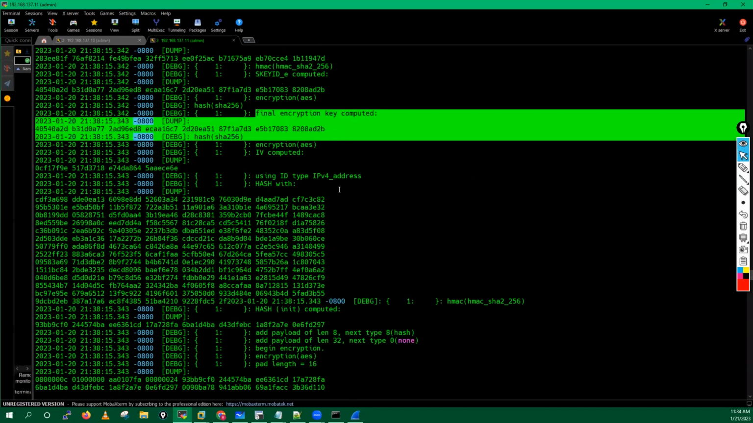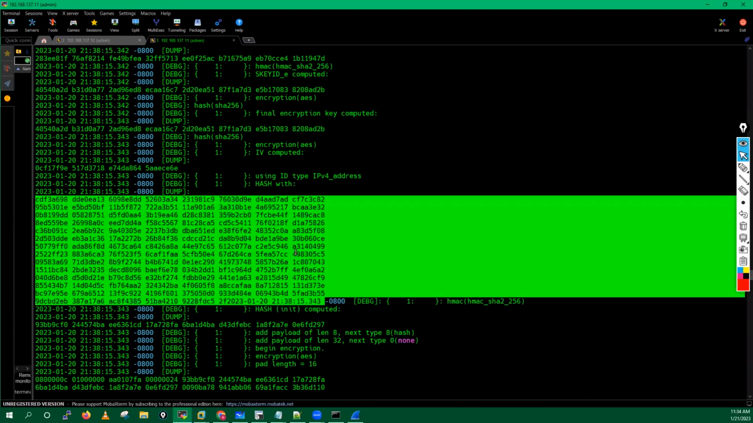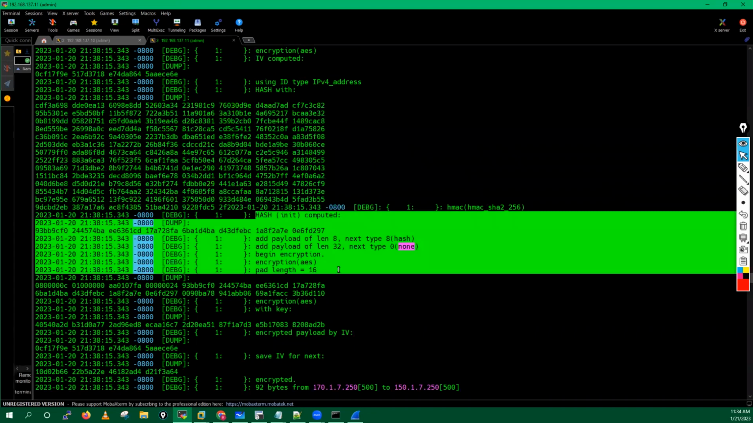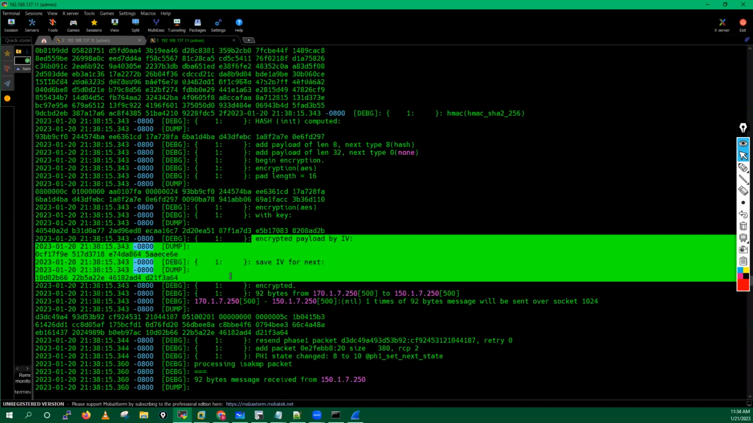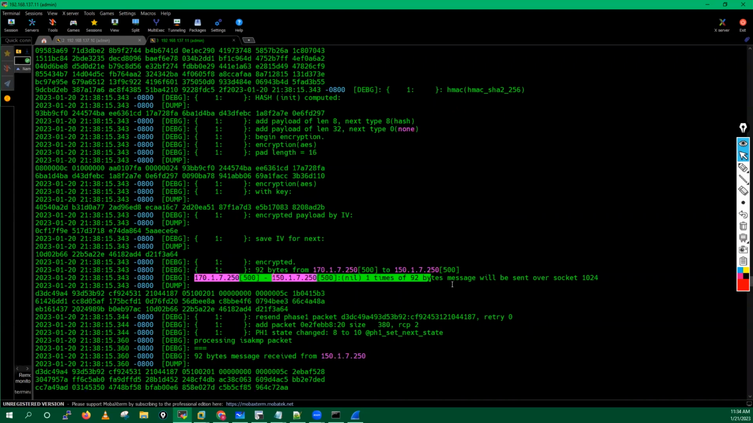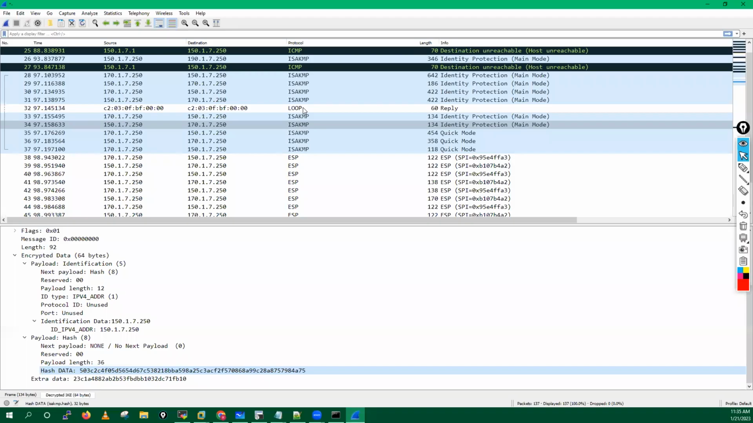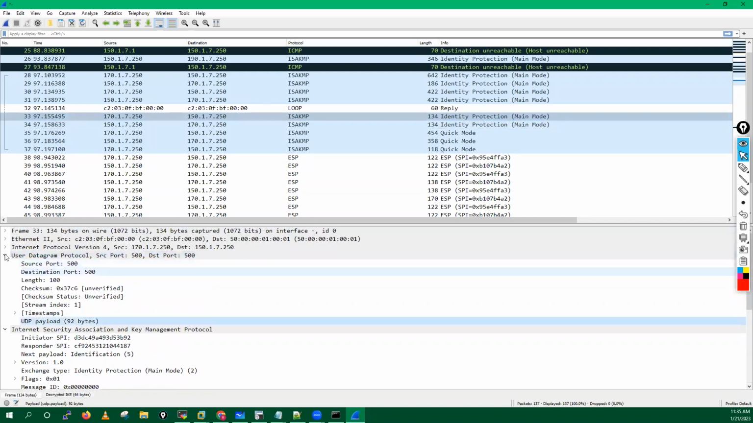Final encryption key is created, right? Now what they will do? Using the ID type IP address, they are just creating the hash I value, and they have created one message like this. Computed the hash and other things. And they've sent the next message of 92 bytes. Just see the message number 5 bytes. It is 92. It's 92 bytes, which means it's a correct message.